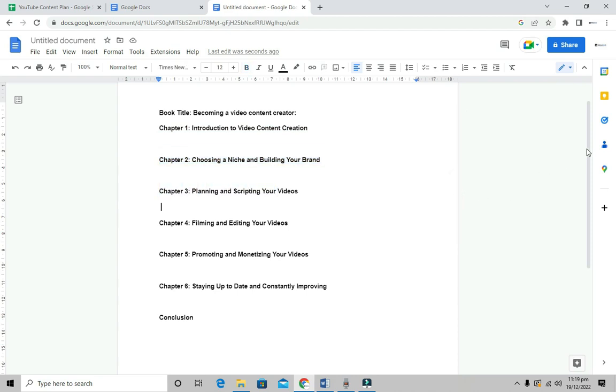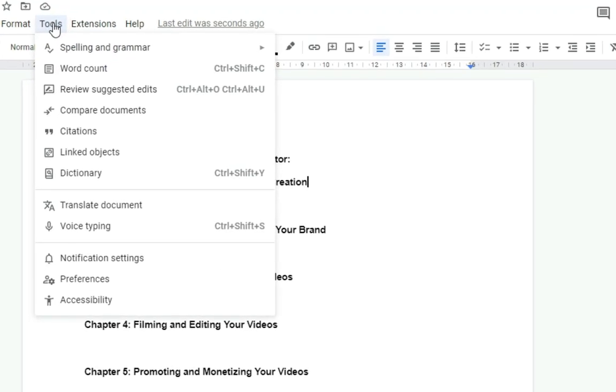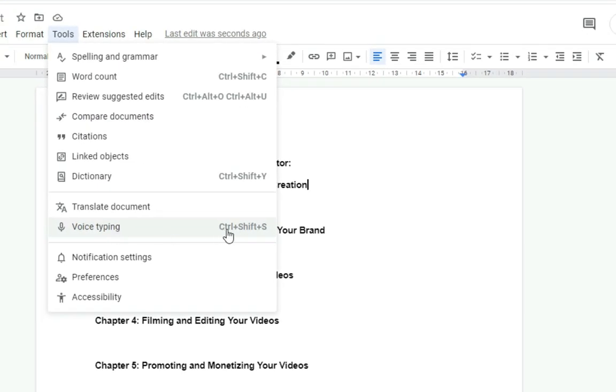So now let's begin to start typing with our voice. One thing is that you need to enable the voice typing or the voice features in the application. So when you check over here, these are the various menus. You can go to the tools here, and now when you go to the tools, then you will see voice typing. You can use the shortcut key, that is Ctrl plus Shift plus S.